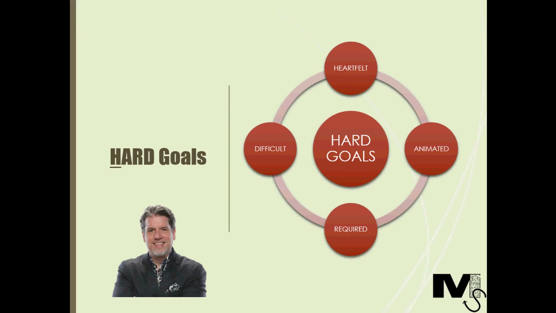Required. How necessary is it for you to achieve the goal? How much do you require it? For instance, it's necessary for a small business owner to generate enough sales to even break even, right? Difficult. We all love challenges. Goals need to be difficult enough to push us to learn, acquire new skills, and dream big.